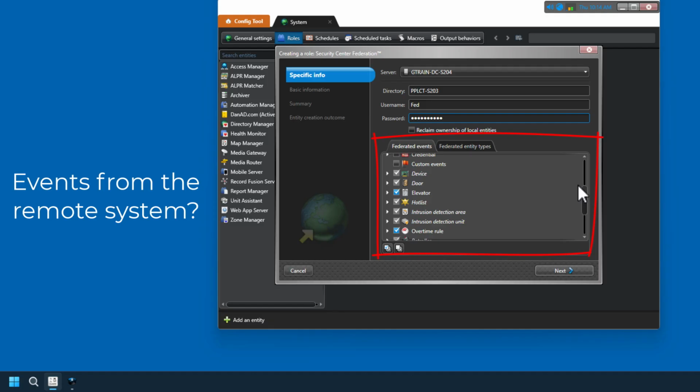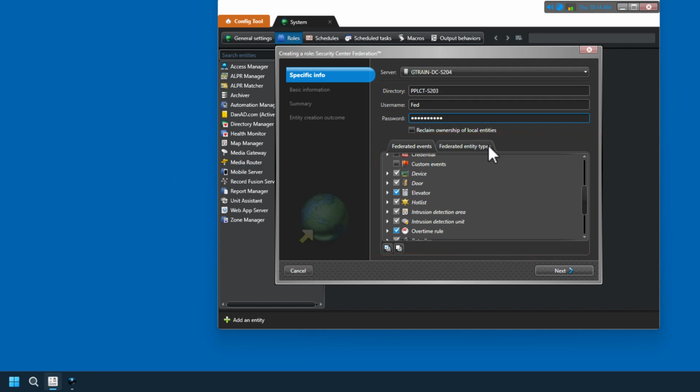And this checklist allows us to select which events we want to receive. For this demo, I'll just accept the defaults. The second tab presents a list of entity types that can be shared through the federation. Do we want alarms from the remote system shared with the host system, cameras, card holders, doors, etc.? And once again, I'll accept the defaults.